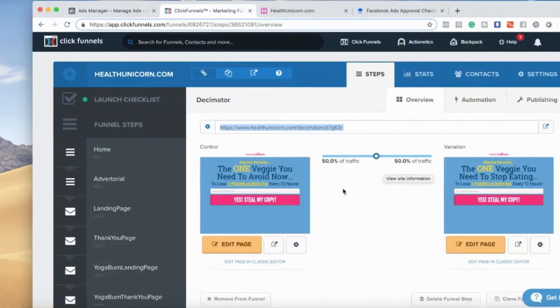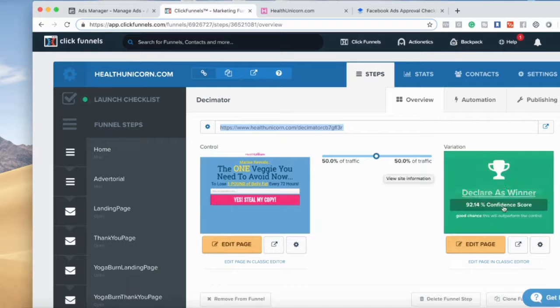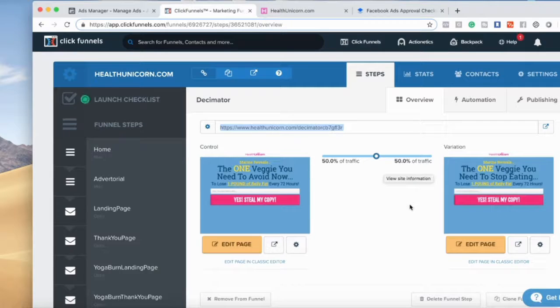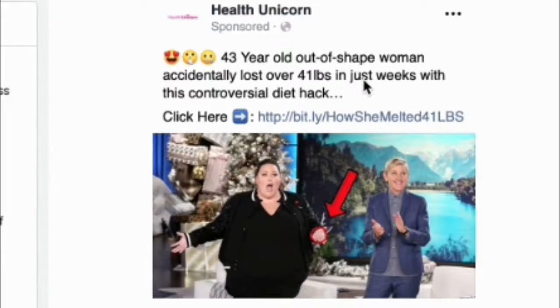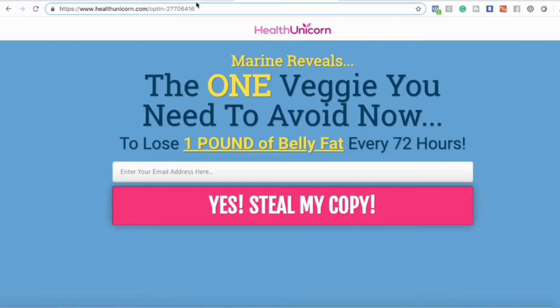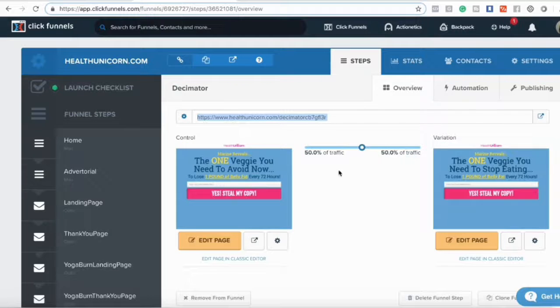It says the one veggie you need to avoid, the one veggie you need to stop eating. So with that being said, these don't have those same claims. So that claim, where are we here? That claim, I believe this is why my ad's not getting approved, saying that I just lost over 41 pounds in just weeks. It's not realistic, guys, but it's copywriting. So that's what I'm going to switch up. What I would do is start switching up my actual landing page copy. I'm going to go ahead and switch up my landing page copy.